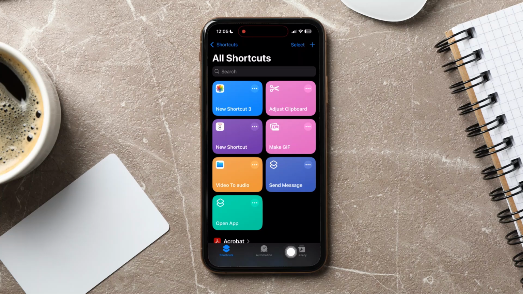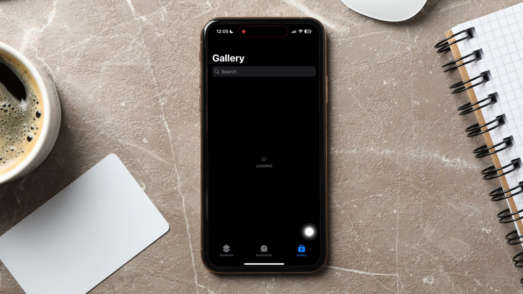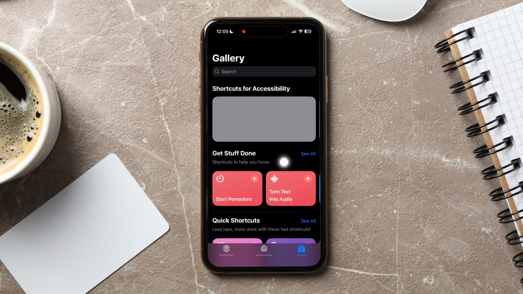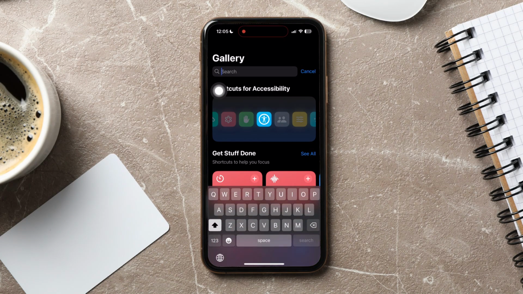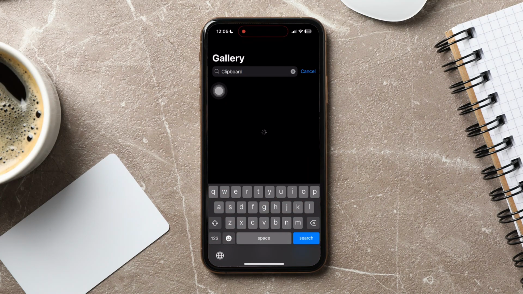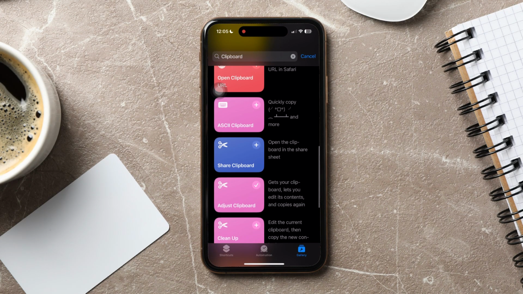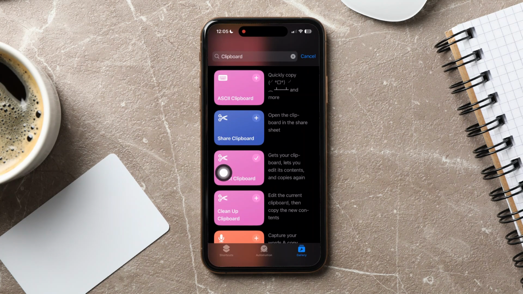Tap the Gallery button at the bottom right corner of your screen. Now, tap on the search bar and type in the clipboard. Then, you need to scroll to the Adjust Clipboard option. It allows you to view, edit, and copy the contents of your clipboard.